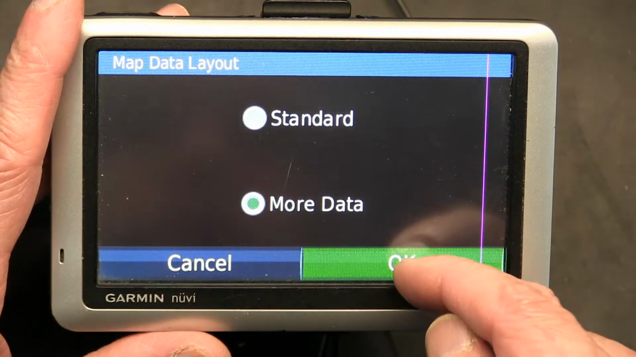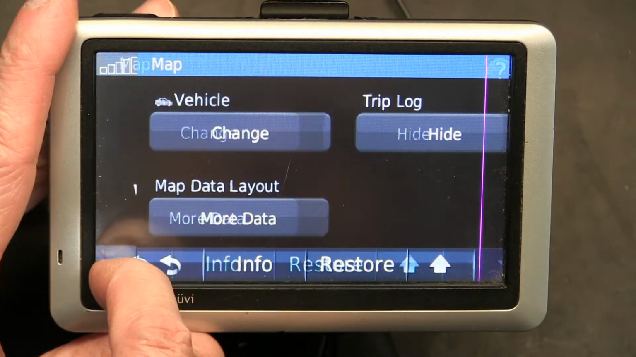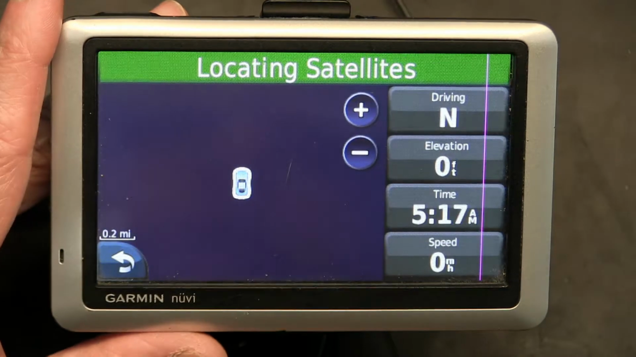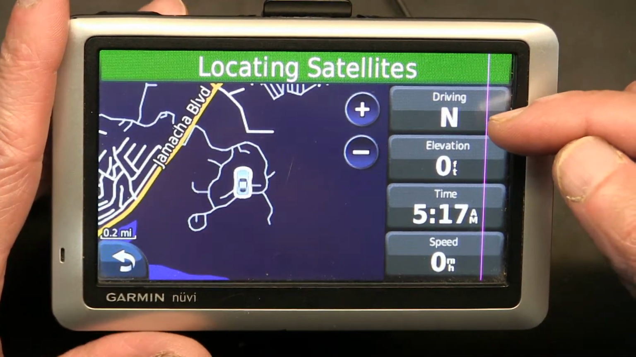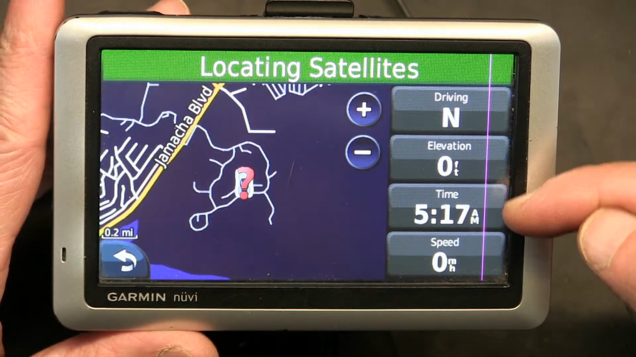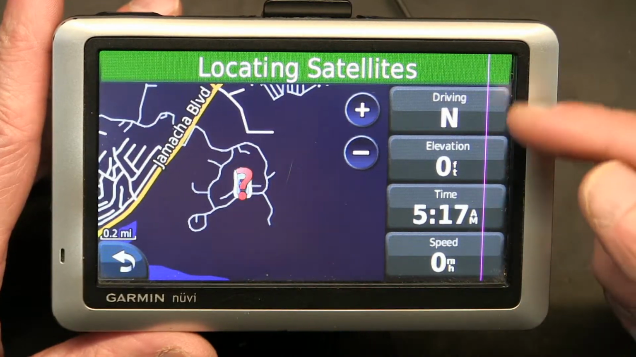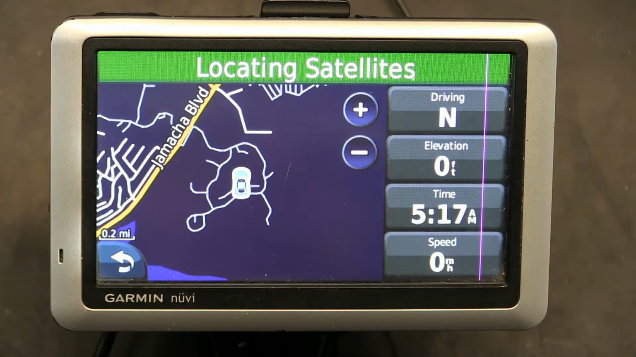Now we click on OK and go back and click here, and voila, we have our direction of travel, which is driving north, our elevation, our time, and our speed all displayed at once without us having to click on anything.